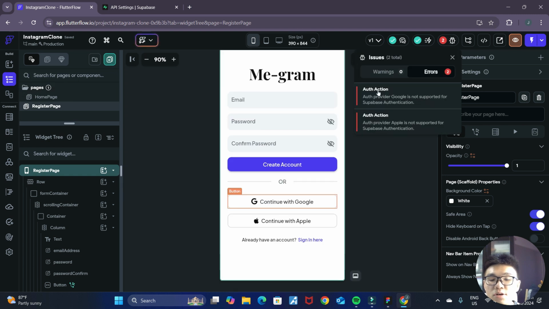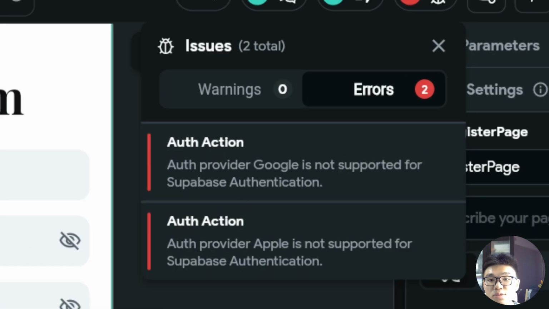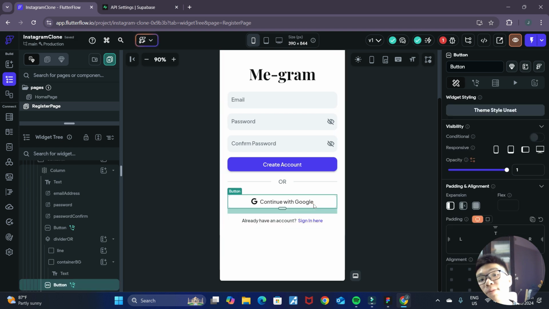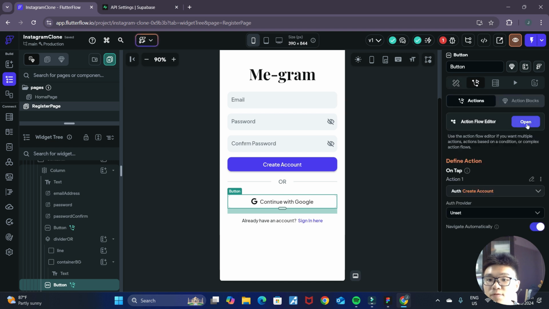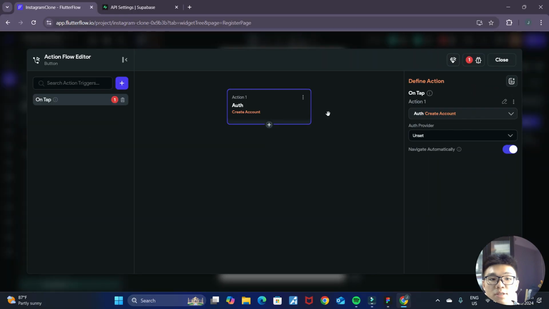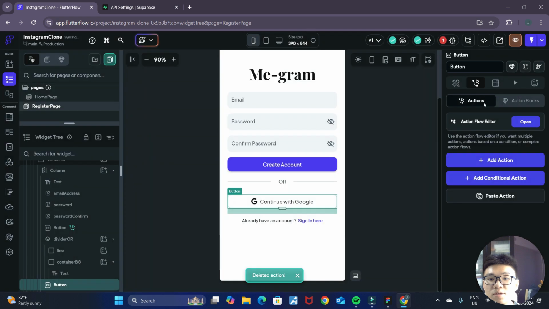If you take a look over here, you can see that the errors are due to Google not being supported as well as Apple not being supported. So let's just click on Apple and delete this button for now. But since we're going to be implementing Google Sign-In, we'll keep this button for now. But what we'll do to get rid of the errors is click on this Actions menu over here for the Google button. We'll open the Action Flow Editor, and we'll just really quickly go and delete this action. So the error should now be gone.